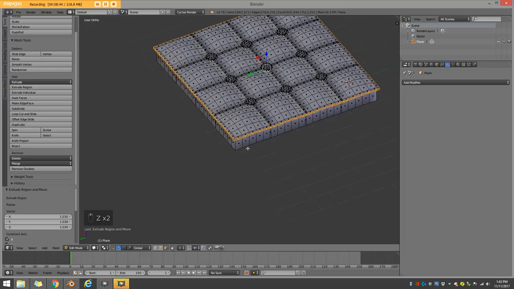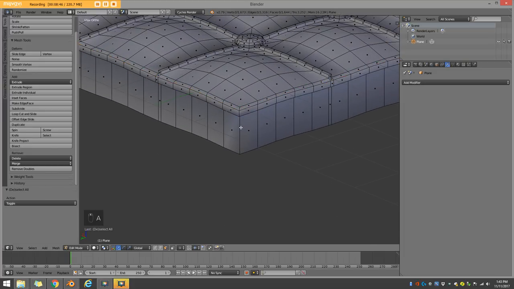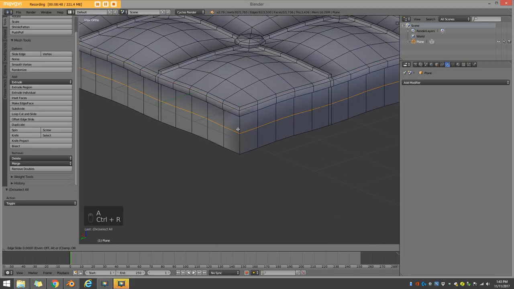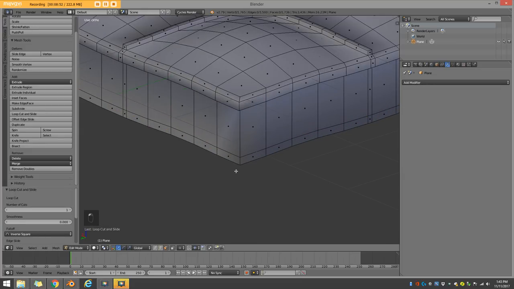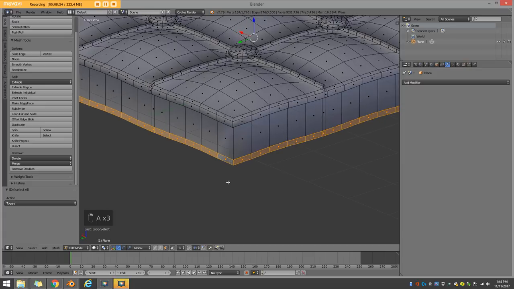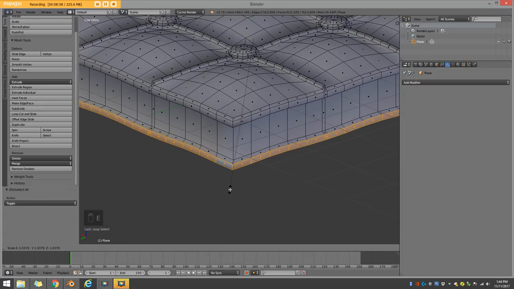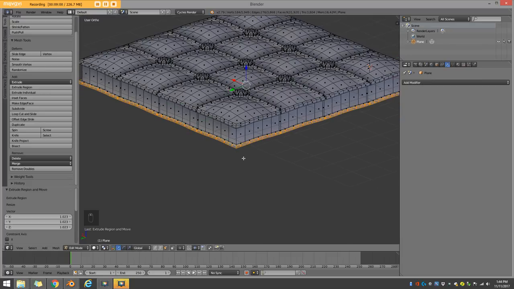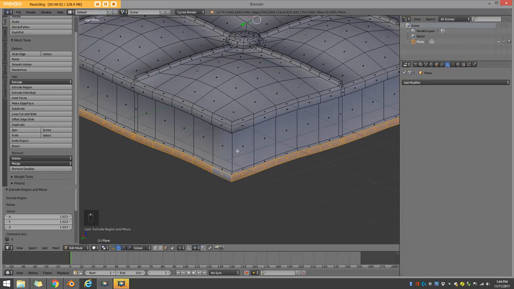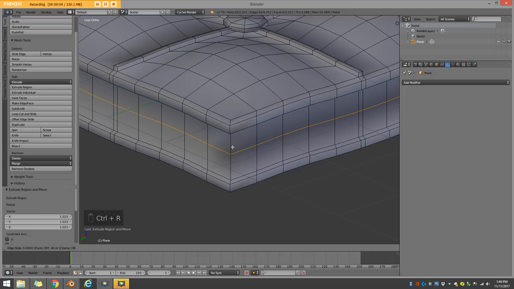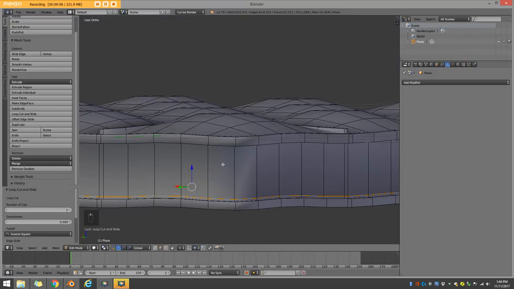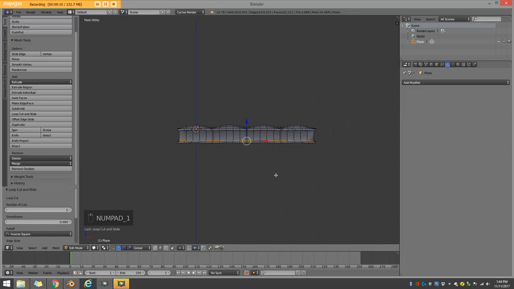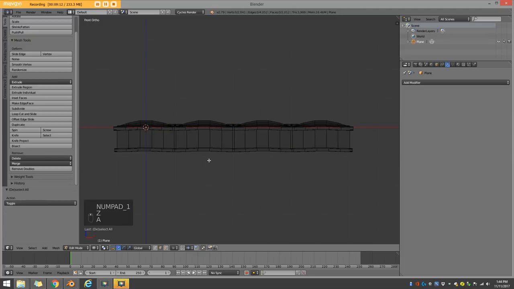And we're going to do something similar down the bottom. So we're going to go Control R down here, bring a loop down here, and then go edge select, select this loop here. E, S, Shift, Z, bring it out like so. And we now have this nice little ridge down the bottom, and we're going to go Control R, double G to slide it down. So that will be tight when we add the modifier. And yeah, it's looking quite nice.